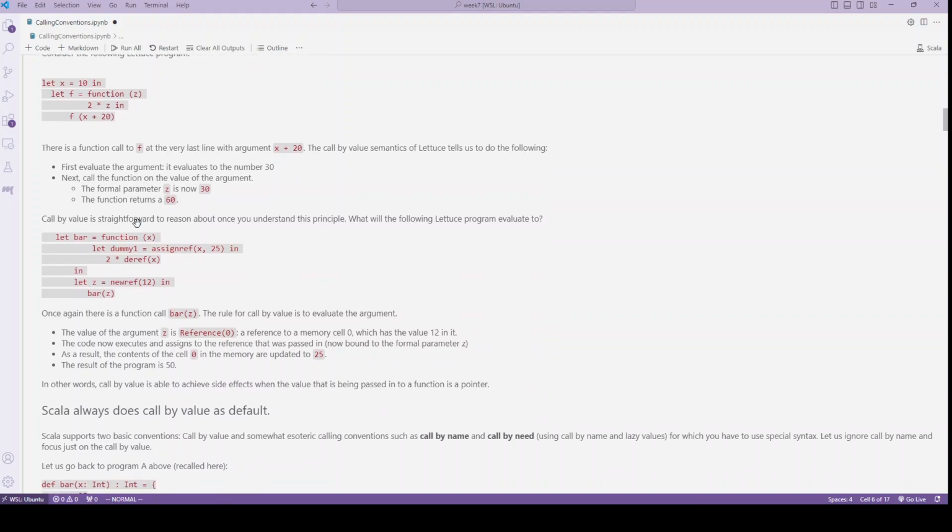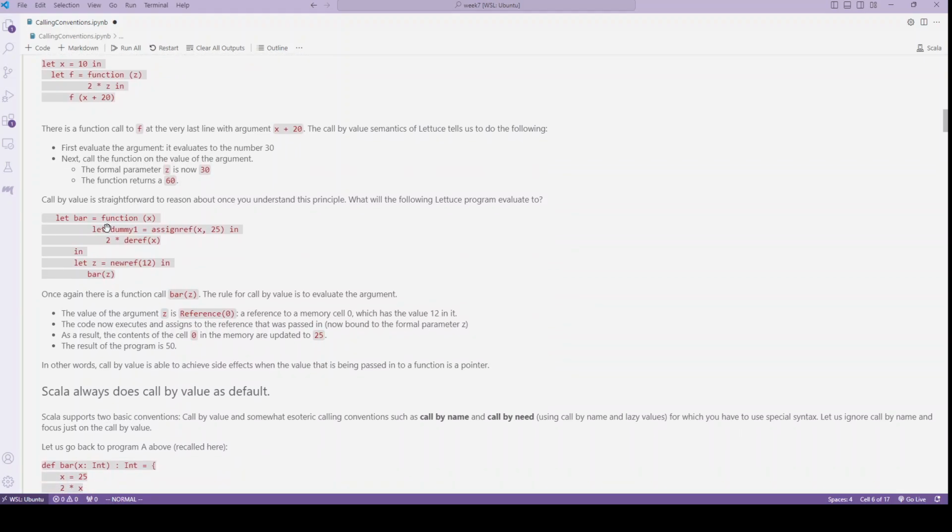Let's look at another Lattice program. Let bar be a function of x, where we let dummy1 be assign ref of x to 25 and 2 times deref of x, and let z be a new ref of 12 in bar of z. So here we're using the explicit references in Lattice. We made a function on x. It looks like x should be a reference, because we're going to assign to whatever x points to 25, and then we're going to multiply 2 times whatever the value is at the location of x. So whatever we pass to bar should be a reference.